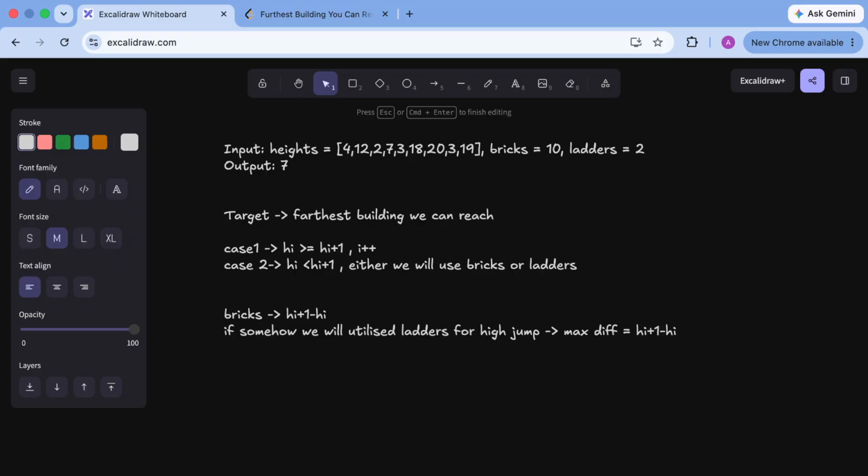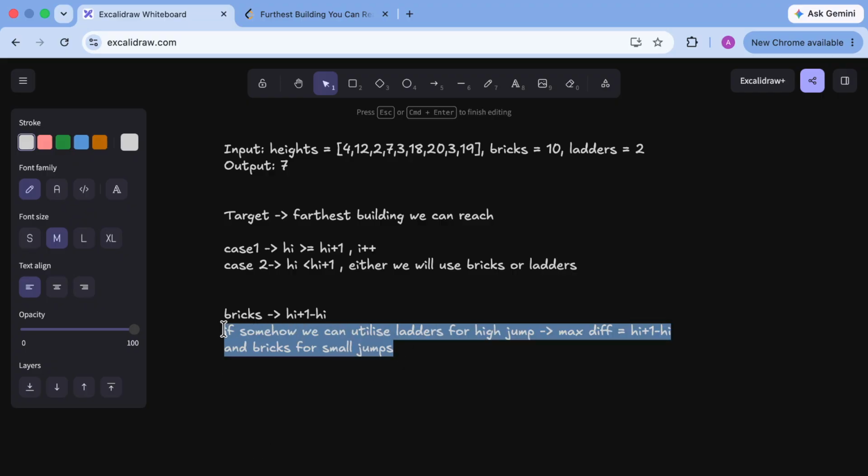Okay, if somehow we utilize ladders for high jumps and bricks for small jumps, then this is the situation in which we can reach the farthest possible index.